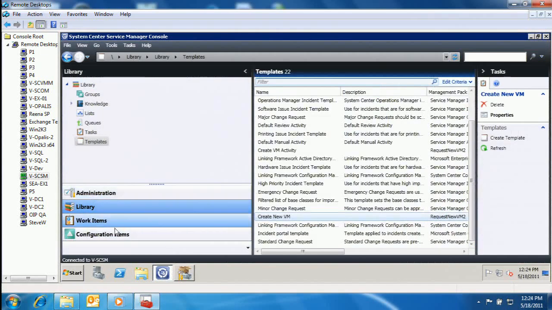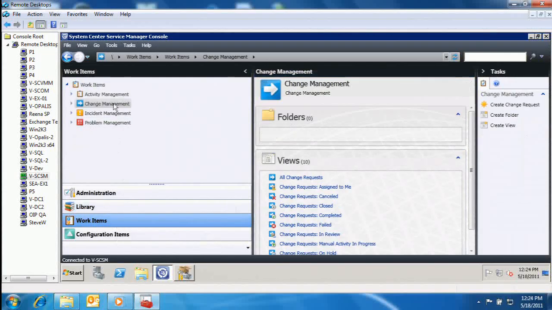So the user experience is pretty straightforward, right? You just go in here and you say, I want to do change management. I want change request. And then the whole thing just happens on its own. And all the follow-on steps are managed by Opalis. So that's the setup, right? So that's how we did it and why we did it.